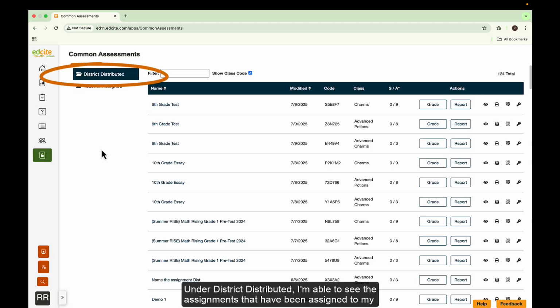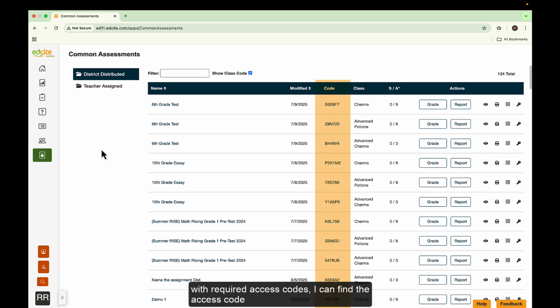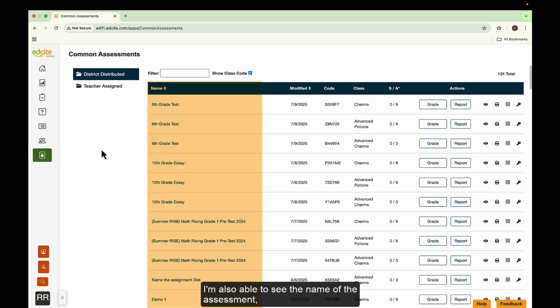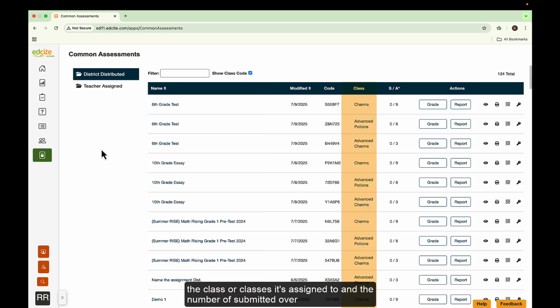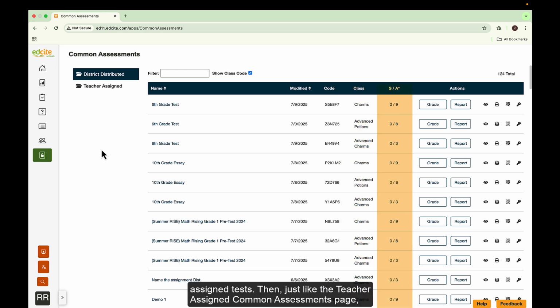Under District Distributed, I'm able to see the assignments that have been assigned to my students from an administrator within the system. Because they've already been assigned to my students, I won't need to do any assigning, but for assessments with required access codes, I can find the access code under the Code column. I'm also able to see the name of the assessment, the class or classes it's assigned to, and the number of submitted over assigned tests.